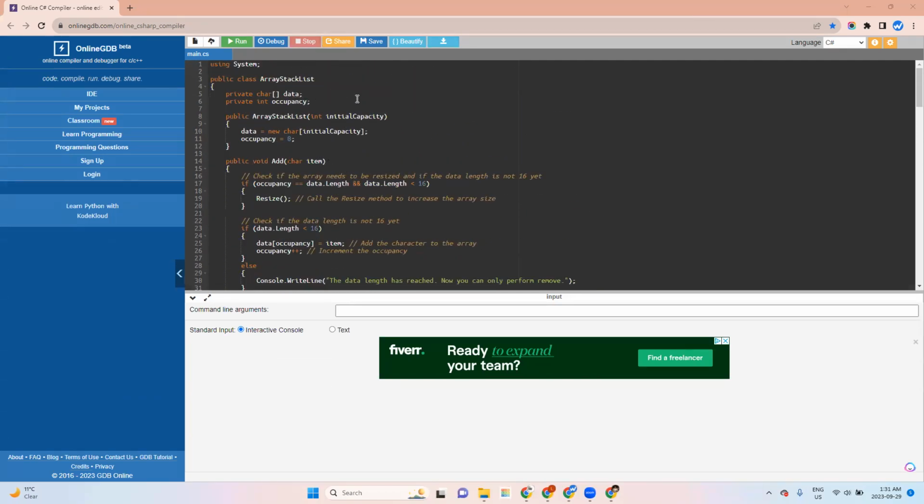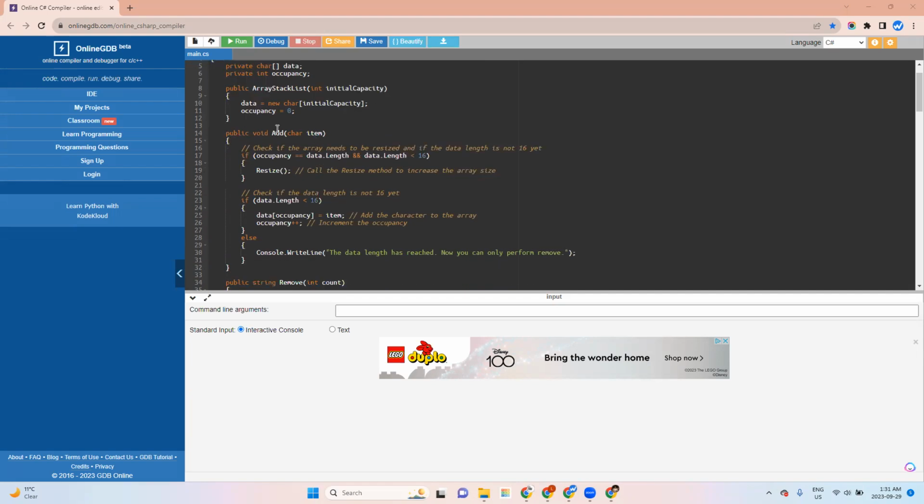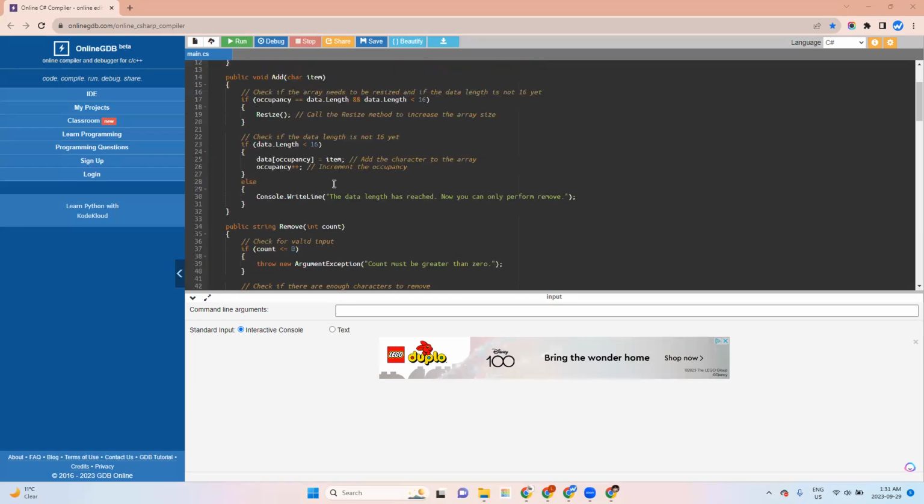First, we will create a class ArrayStack. Here we need to create a stack list array. I put in new data with capacity, and I set occupancy as 0. At first, I make the add function. Here I limit the data length to 16. Whenever the occupancy is more than the data length, it is going to call the resize function. This one is add character. Then I have the remove.